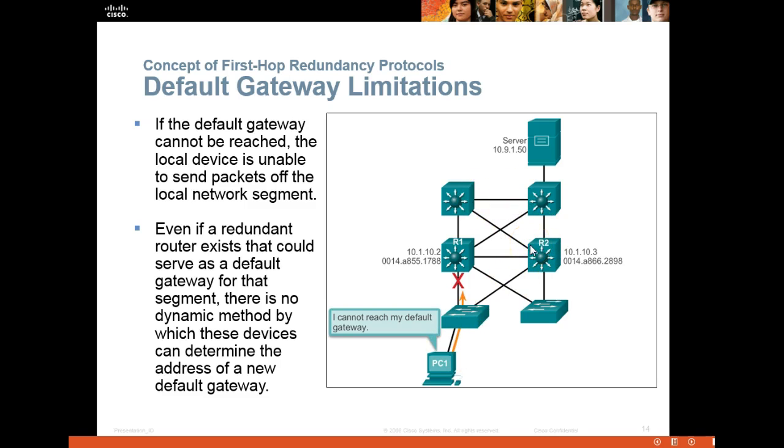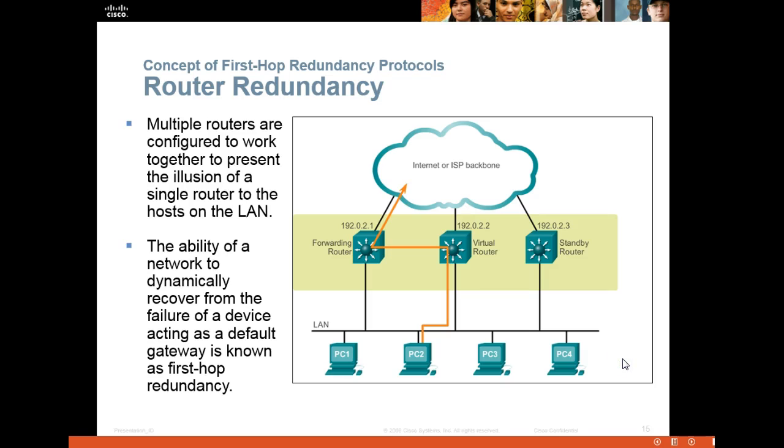And what's it going to do? All right, so we have 10.1.10.2 and 10.1.10.3. If the default gateway doesn't match, it's not going anywhere. So the way around that is to create a virtual layer of routing. Not virtual, I mean, they're virtual routers in one sense, but actually this is a virtual MAC and virtual IP address.